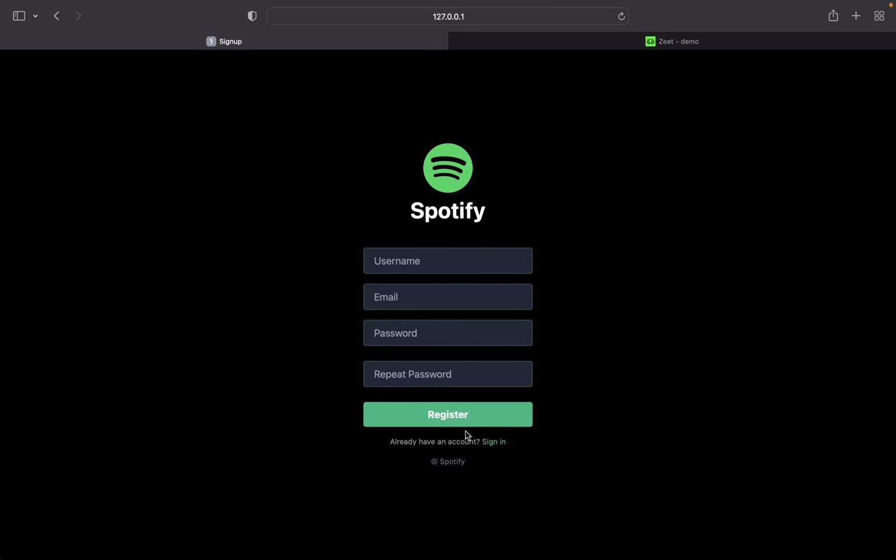So, but if a user submits this form, then that form is going to be submitted using a post method. That means this page is going to be reloaded, but this time around with a post method. I hope that makes sense.